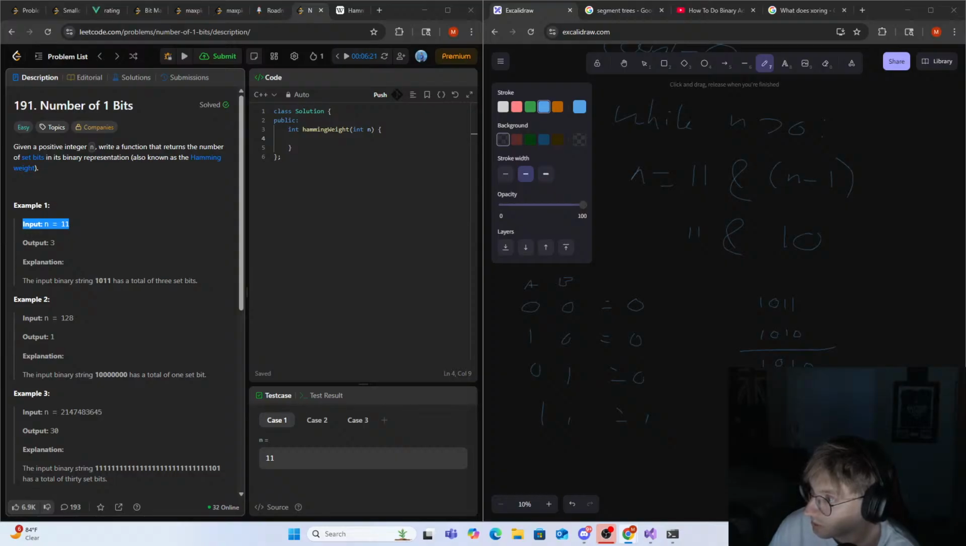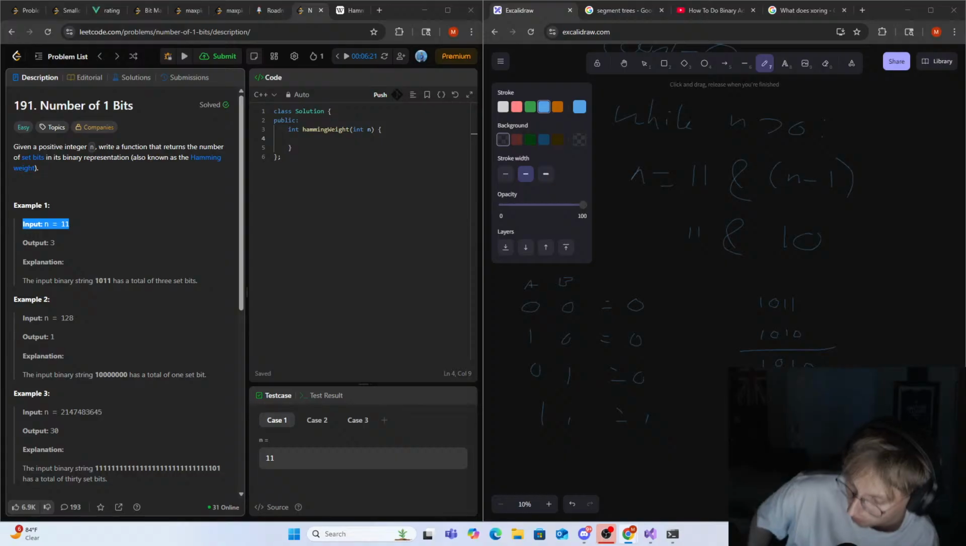Subtracting 1 from a number flips the rightmost 1 bit to 0. Oh, okay, so we're flipping the rightmost bit here to 0. Doing n and n minus 1 removes the lowest set bit. Count how many times you can do this before the number becomes 0. That's the number of 1s. Okay. Great.